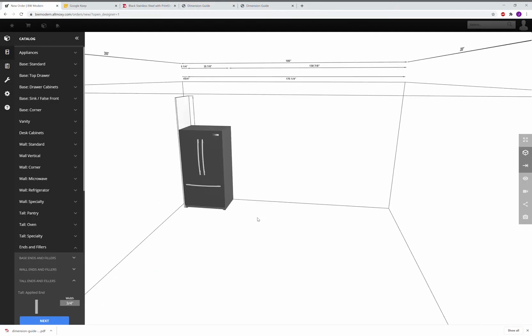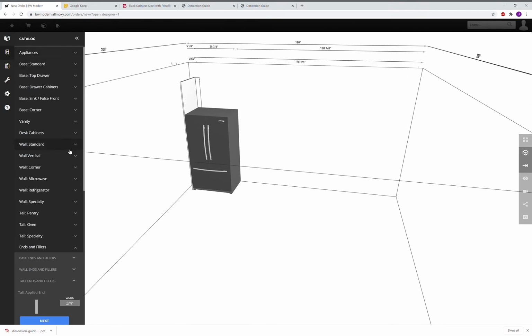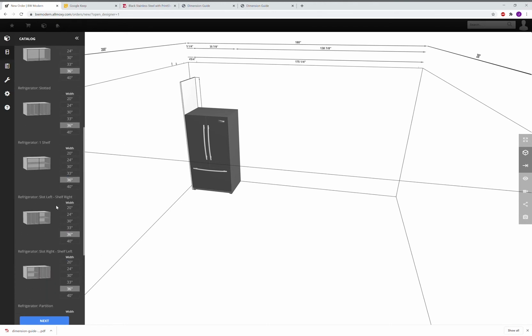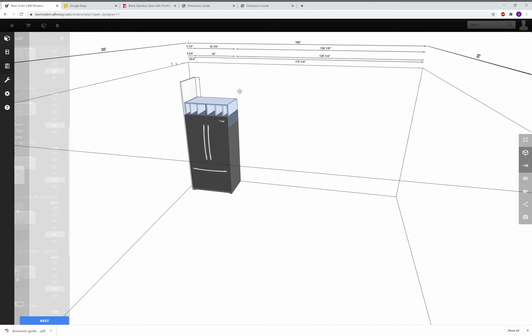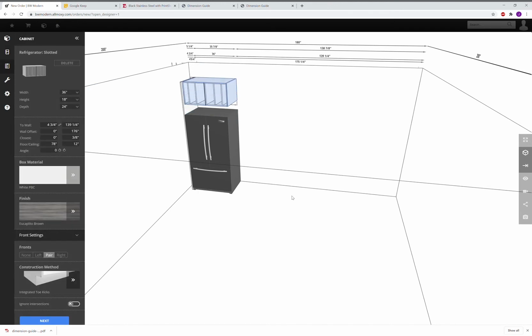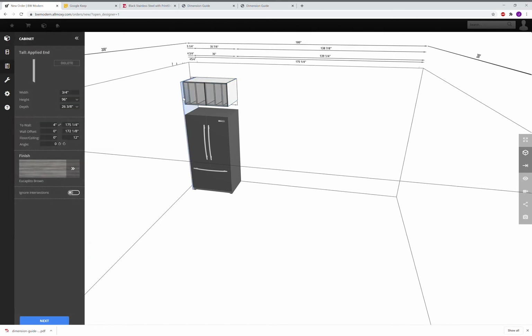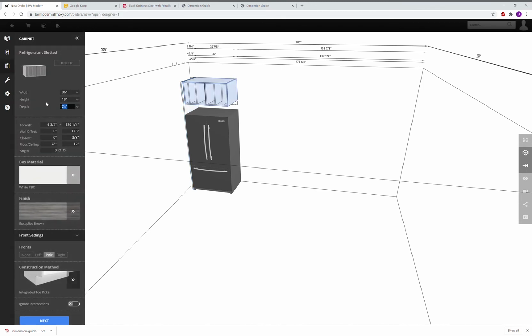Next we can pick our cabinet that we want to put above the refrigerator. So if I go down to wall refrigerator cabinets, we have a couple different configurations for them. We can pull in one that's just close to the right size, and we've got some dividers in this one, so we can make this the same depth as our end panel by changing it to 25.5.